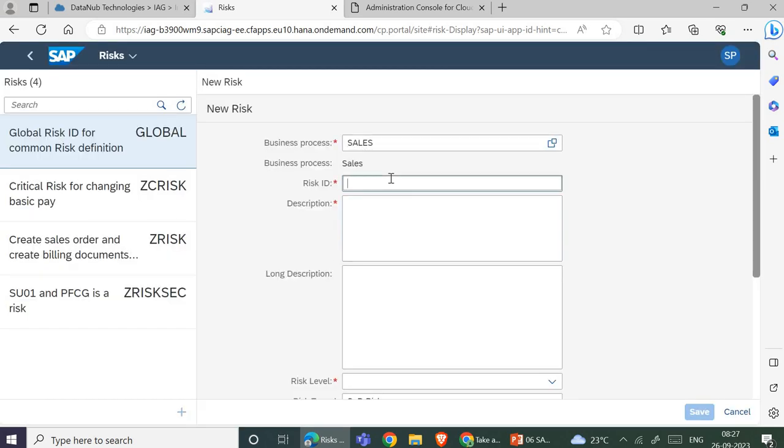Then you define the risk ID. Always remember to use the letters Z and Y for creating your custom risk. So Z_RISK_33, I'm just creating something. You can add an SU10 description. This description should be something logical so that people can understand why this is a risk: SU10 and PFCG is a risk. Then you can add a long description too.